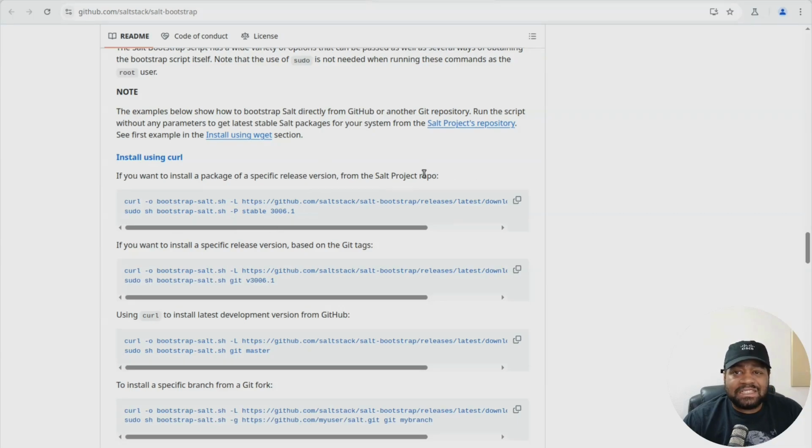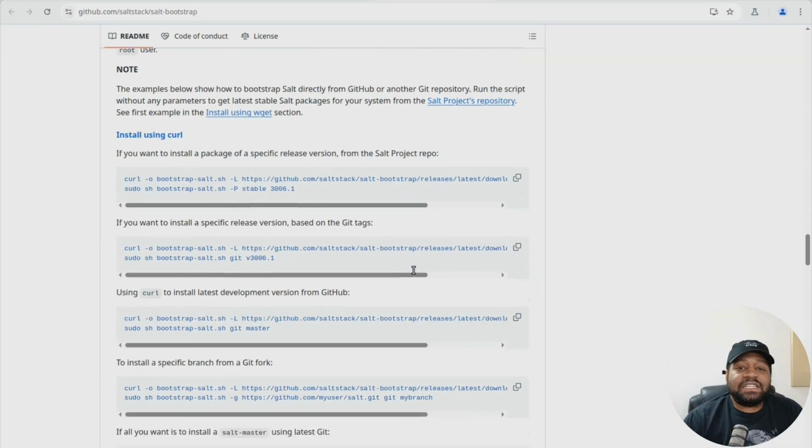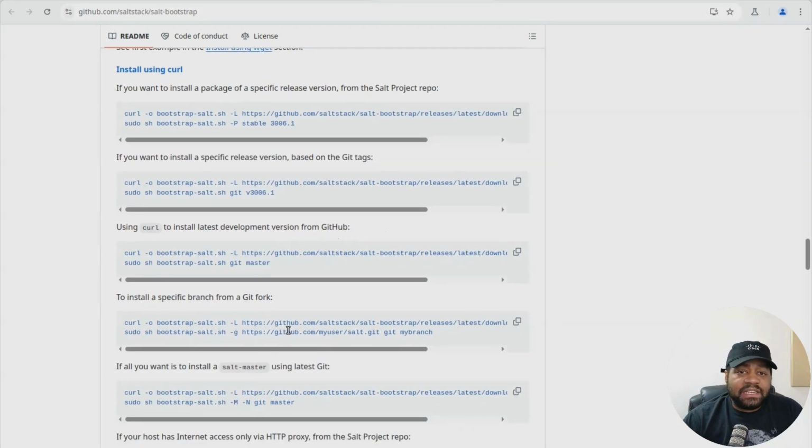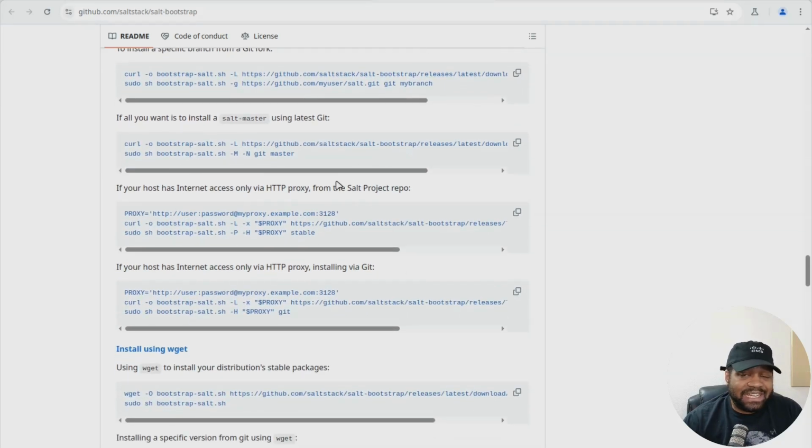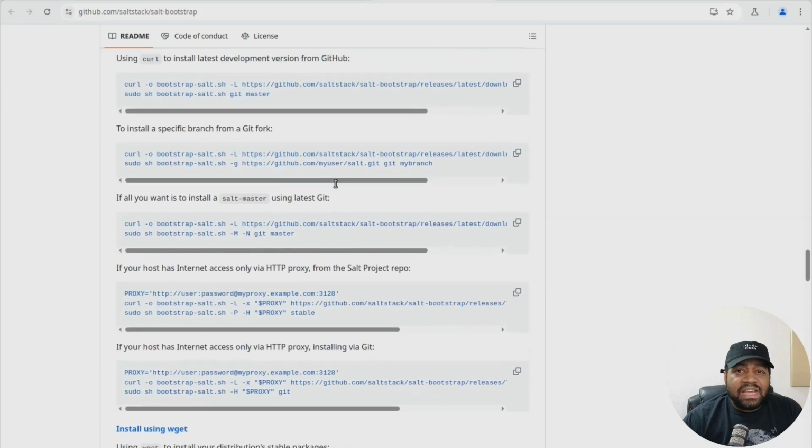Like for instance, the Salt project repo. This is the Git tag. So if you want to use a Git tag, these are versions from GitHub. Then you got your fork. Let's say you fork the project. You can use your own branch of the actual project with changes to it if you want to test it out. And then the latest Git package, or the latest Git repository.